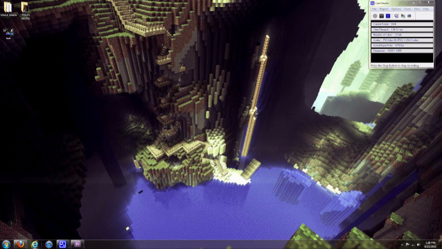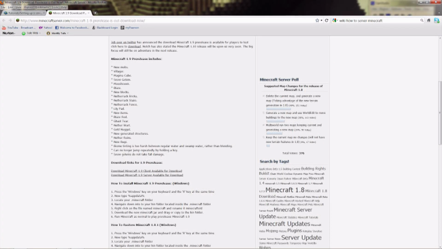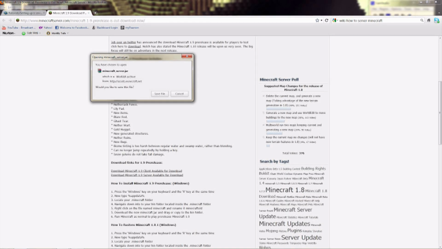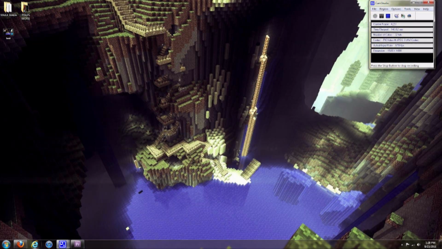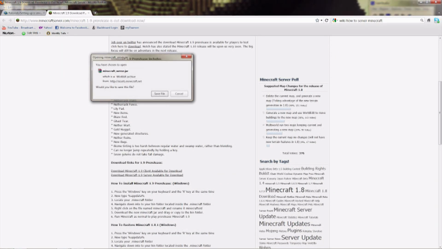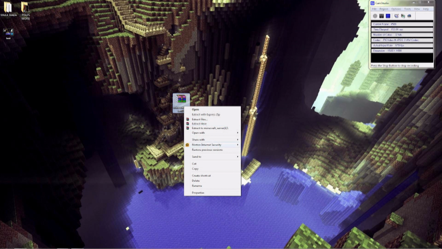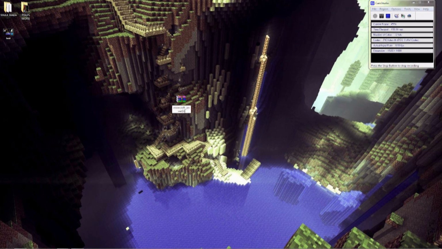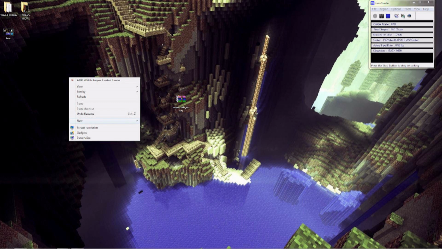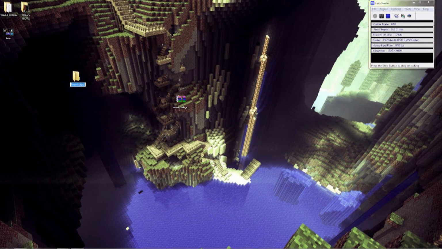Now for the server, go back to the website we were at and just download the link that says 1.9 server. Click save file. And the same thing as earlier, I have to rename this because it says Minecraft server parentheses 1, and it has to just say Minecraft server. It has to say that or it will not work. And then what you're gonna want to do after that is make a new folder, go ahead and drag the server into it.